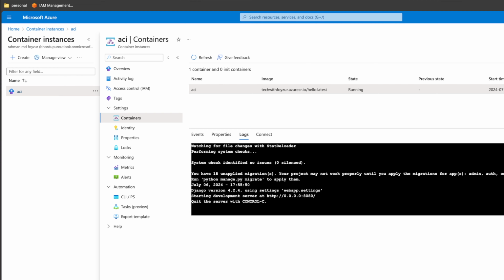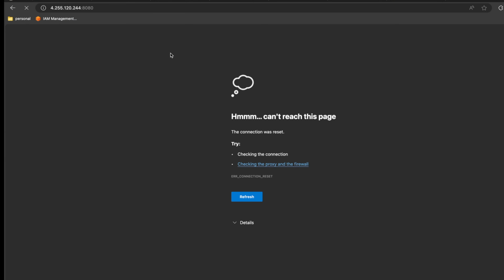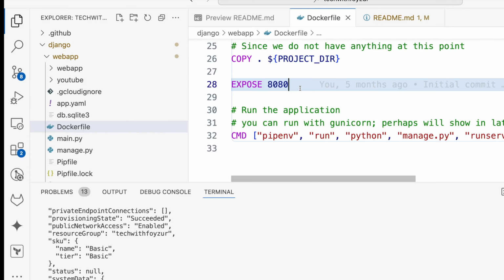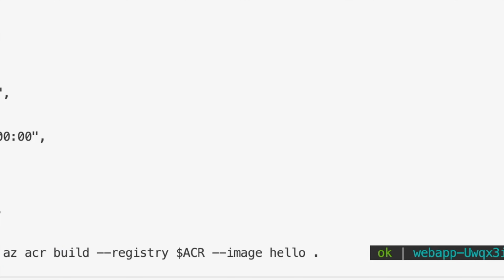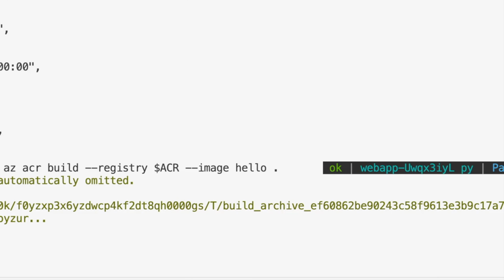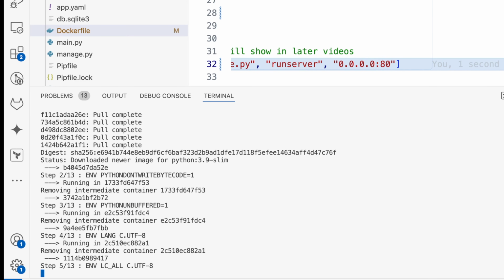Because it doesn't know. So if I now go here, you can see it's still not working, because this port is exposed within the container but not outside of the container. To make sure, I remove this port number just like that, do a build command one more time, and deploy again. Bear with me. So this is how you can debug things.